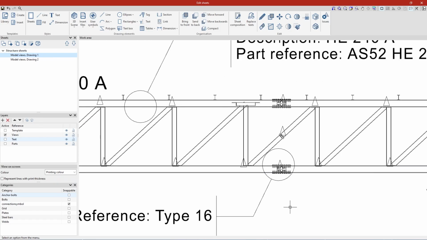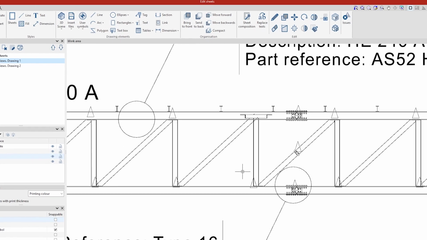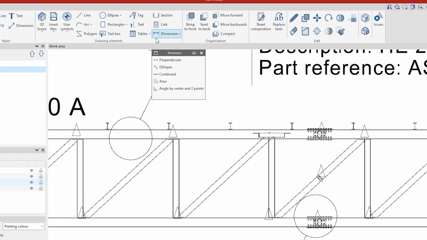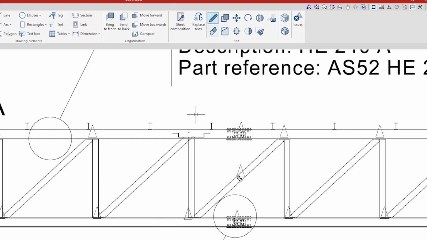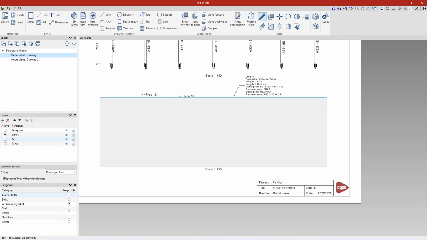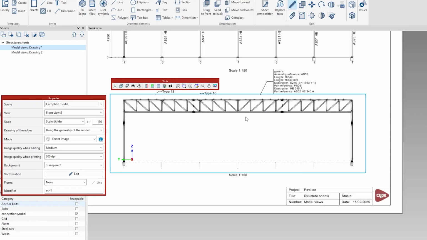Among the dimensioning options, there are features that allow us to select points of the elements in the view in order to dimension their distance, their area, or the angle they form. In the Edit group, there are options that allow us to edit any of the graphic elements and also to move them and reposition them, or to delete them.